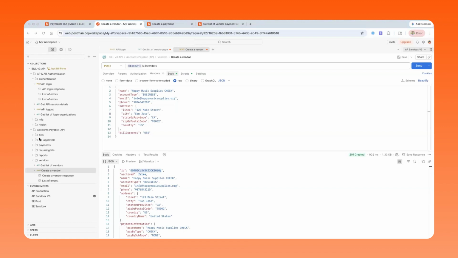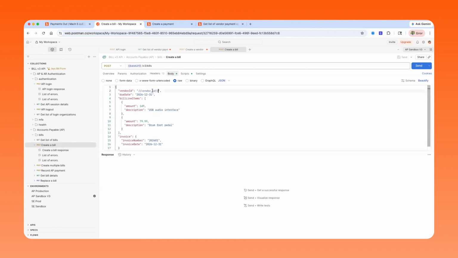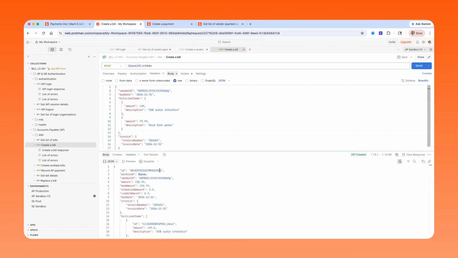Now, when I pay a vendor, typically it's because they've sent me a bill already. So let's create a bill for that vendor that we just created. A bill is not required to send a payment to a vendor in Bill, but we're going to explain all of that here once we get to the payments screen. So let's create a bill for that vendor, and we're going to mark that bill ID. In the response, Bill will always provide a unique ID for that object. Okay, so we have a vendor, we have a bill. Now let's submit a payment for that vendor.